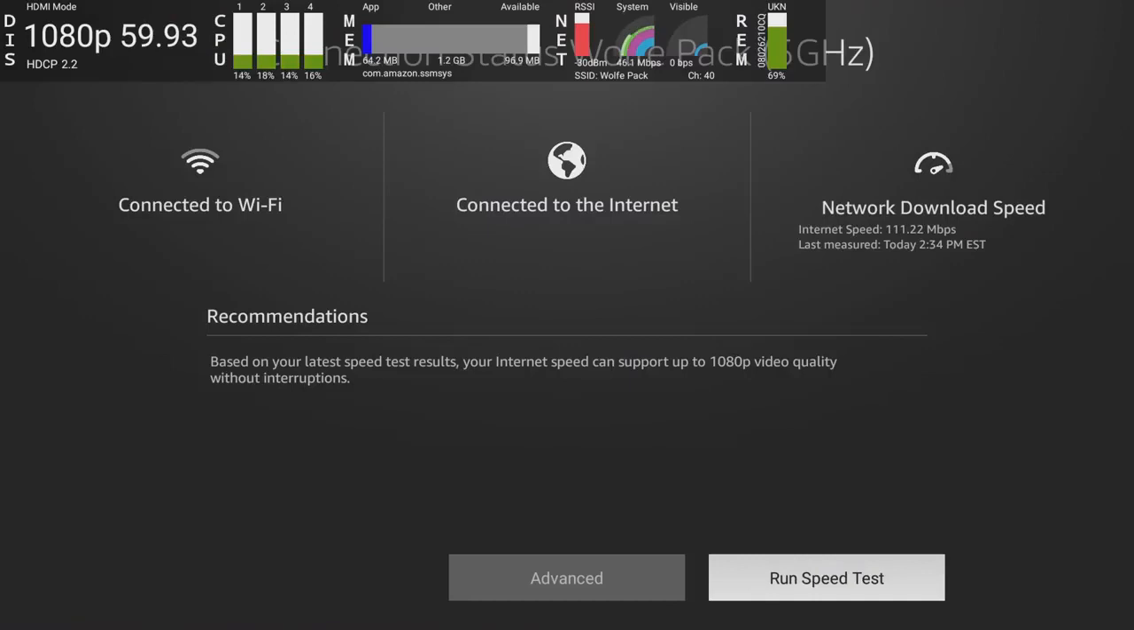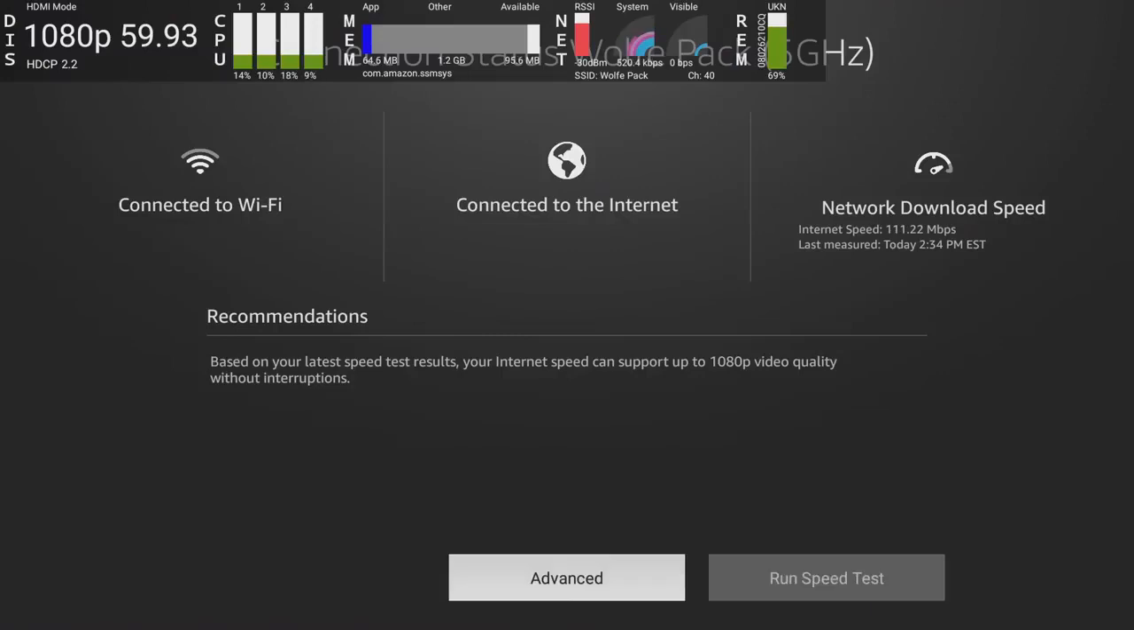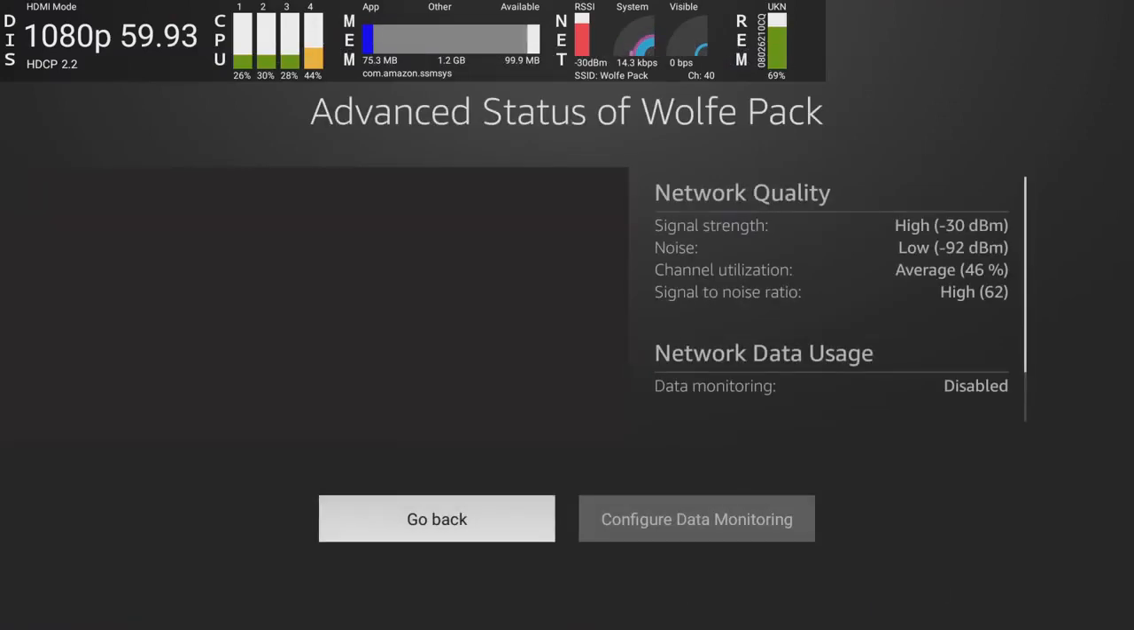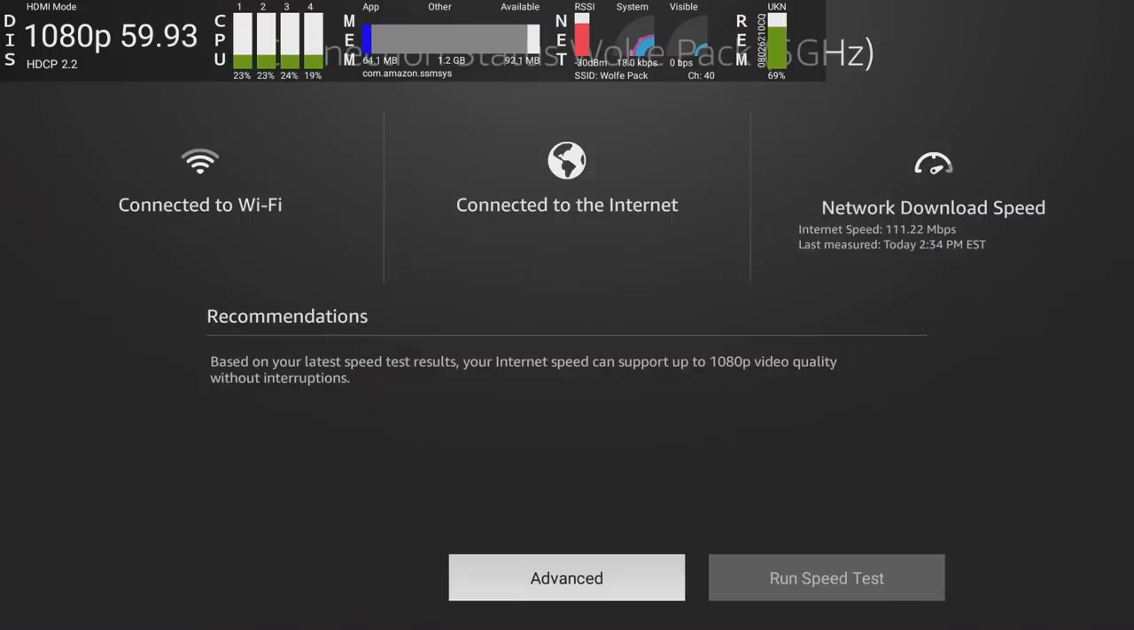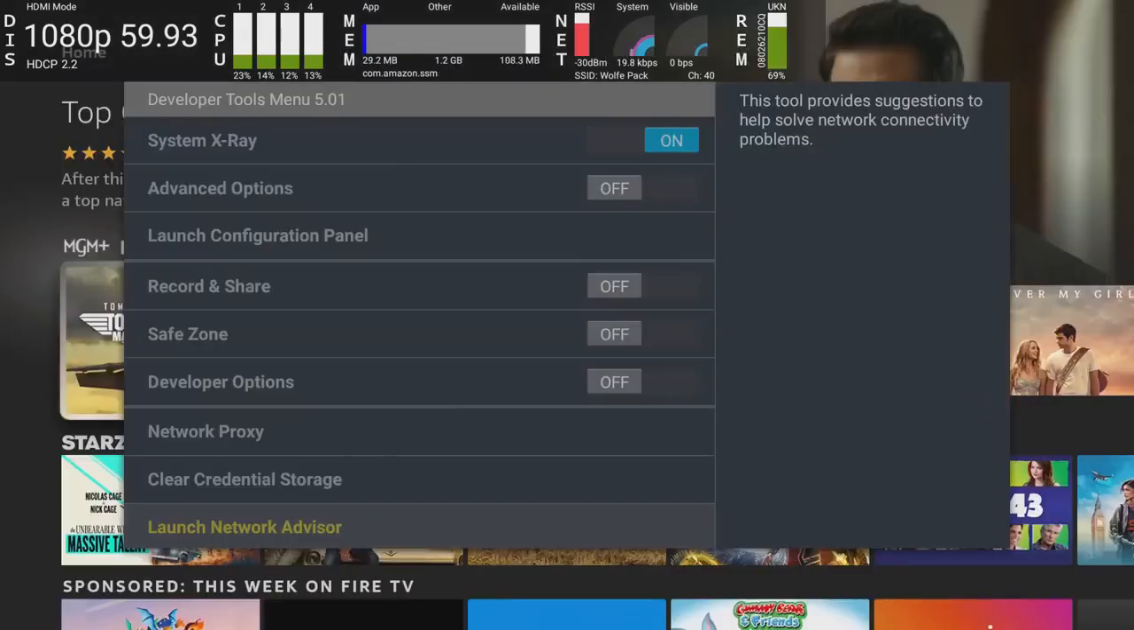So I'm running 111 megabits per second, and as you can see, I just measured it just now. You can also get into your advanced settings here, and you can find all kinds of stuff, like your signal strength, your noise, utilization. I talked about this in other videos as well, but this is a nice way to find out if your network is causing the problem. A little bit more detailed menu right there. So it's kind of cool to be able to do this.